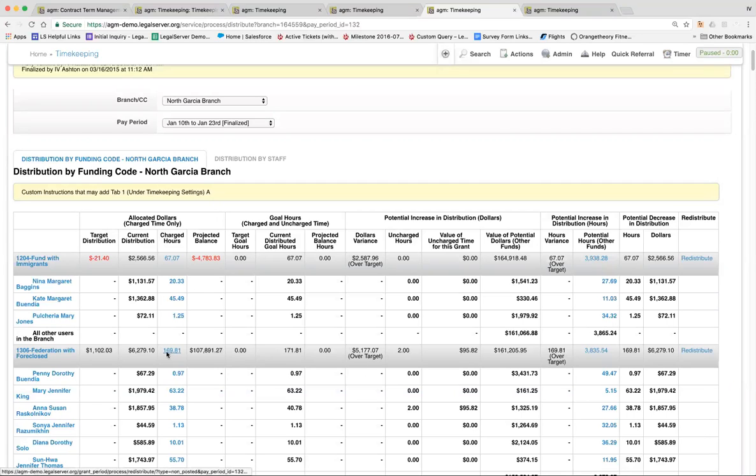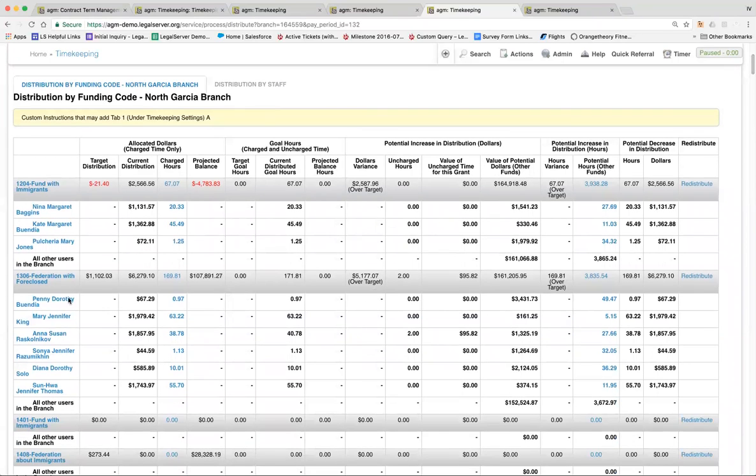So there were 169 hours charged. And if I look down here, you can see each person. So Penny worked 0.97 at her rate. That's $67.29. Mary worked 63.22 hours at her rate. It's almost $2,000 and then down. So these numbers add up to this 169. These numbers add up to the current distribution.